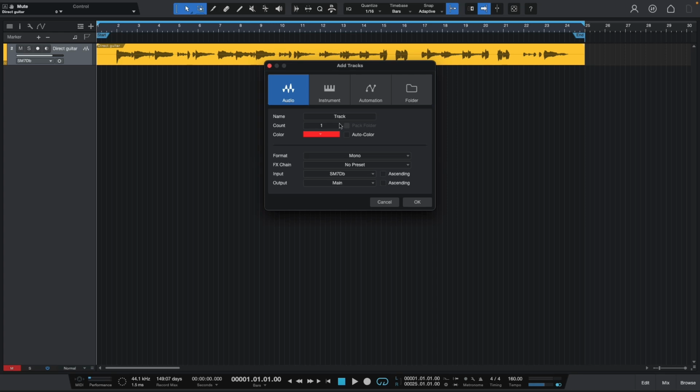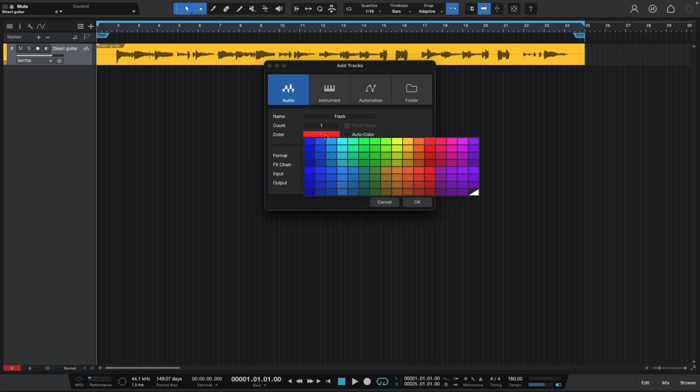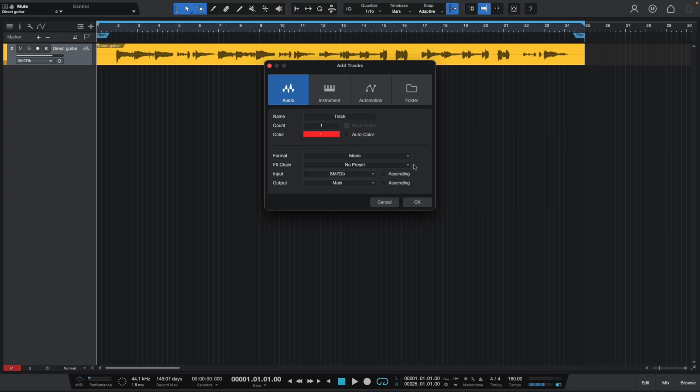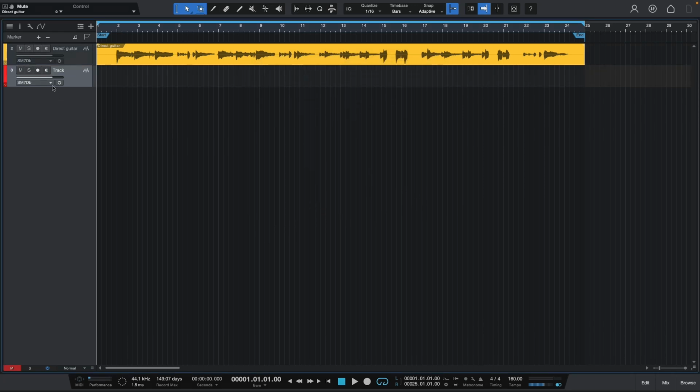You want the audio one, and red color is fine. Make sure it's mono, which is good. If you like a different color, just click there and choose it. So I'll click OK, and you can see it's going to come back from the Shure SM57. I can choose it right there, because otherwise this will be the microphone I'm using right now. So back to the Shure SM57 microphone.